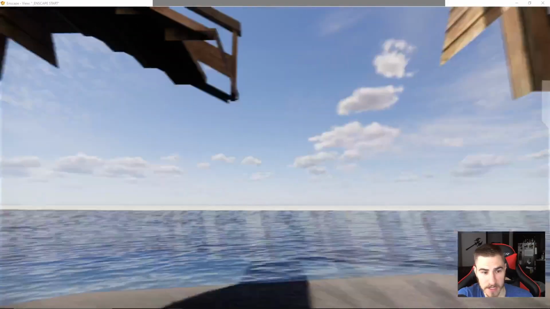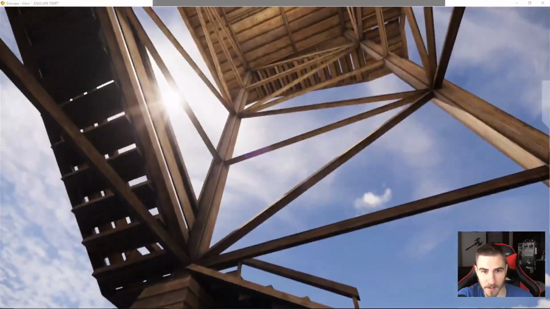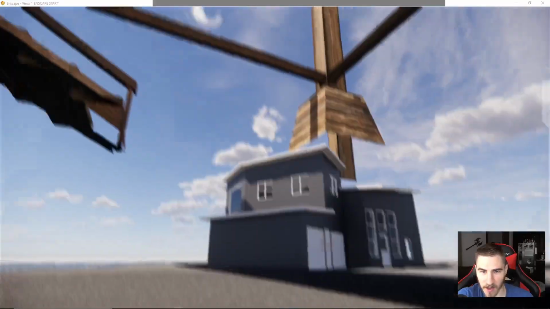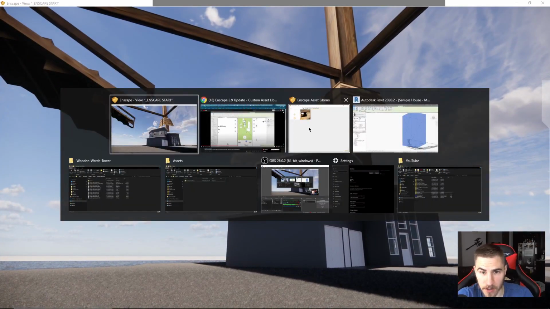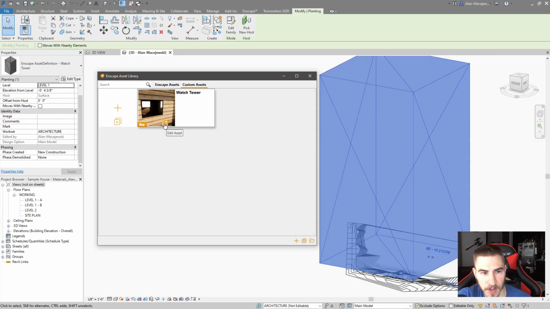So I can see it there in my scene. This is obviously much too big. You can see the size of the house, and it's gigantic. So we have further edits to do. Not a big deal. At this point, I can choose to edit my asset there.